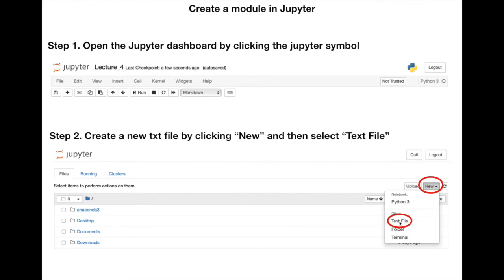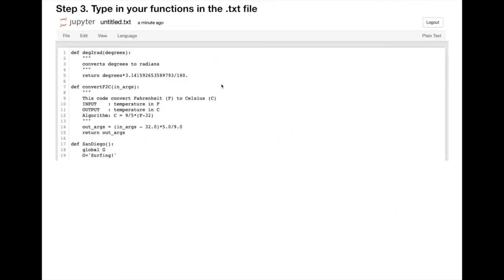Right, so after that you get into a new text file called untitled.txt. So what you do next is you type in all your functions in the text file. Pay attention to the syntax, right? So pay attention to indentation here. So now in this module I typed in 3 functions.